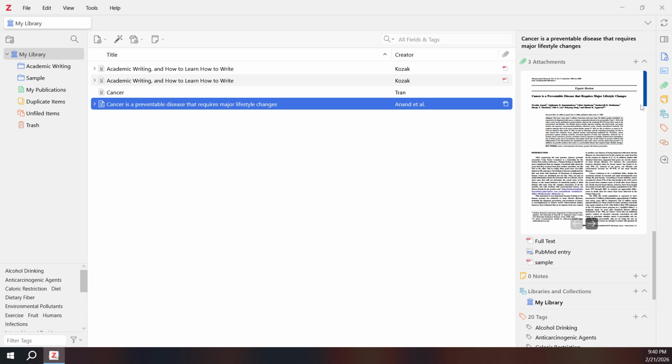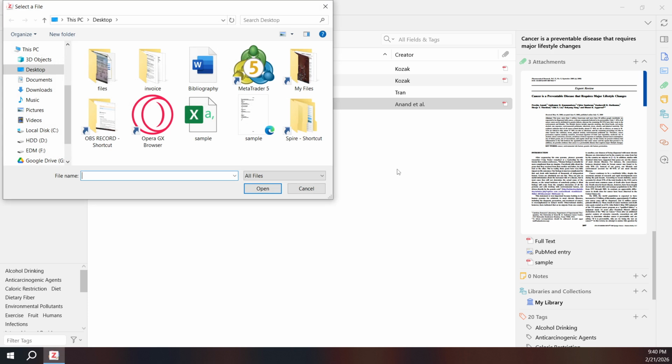Now click the plus sign to add a new attachment. This opens your file picker so you can browse your computer. Navigate to your Word bibliography file, select it, and click Open. Zotero will add the file under the attachment section for that item. You'll see it appear in the right-hand pane, confirming that it's now part of your library and linked to the selected reference.